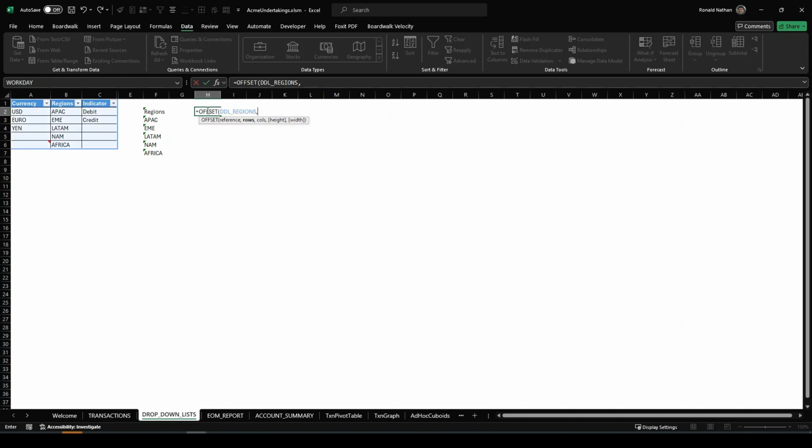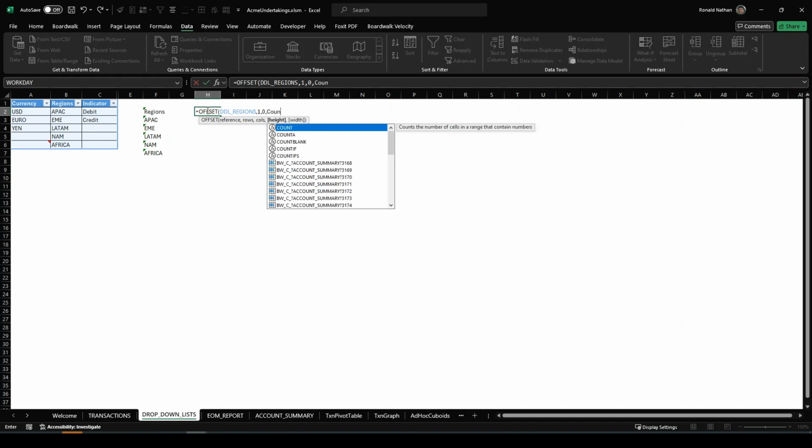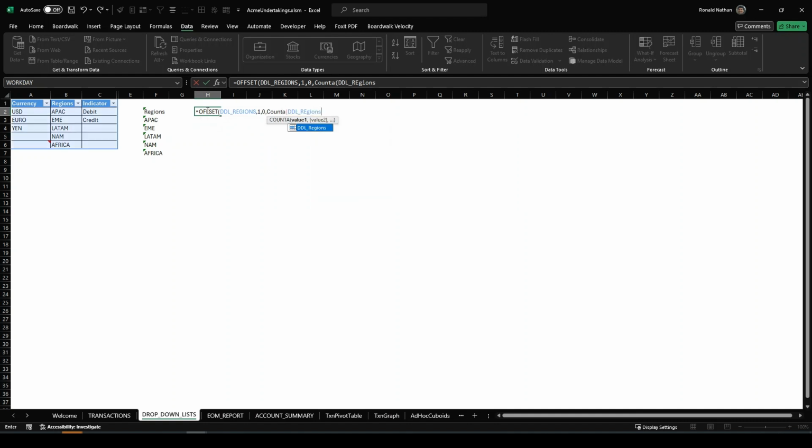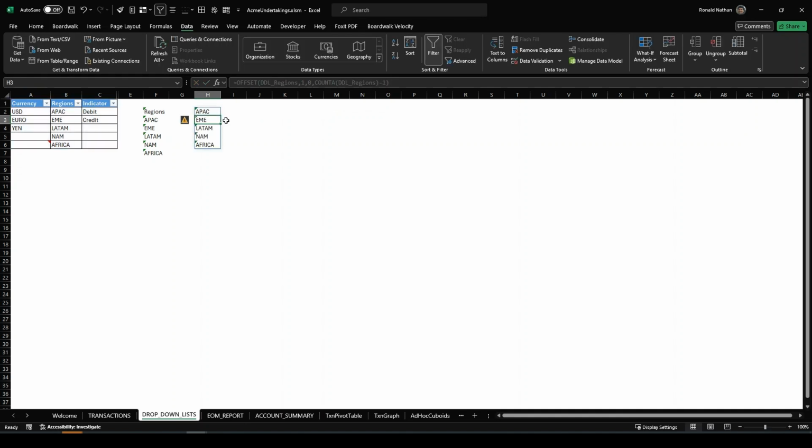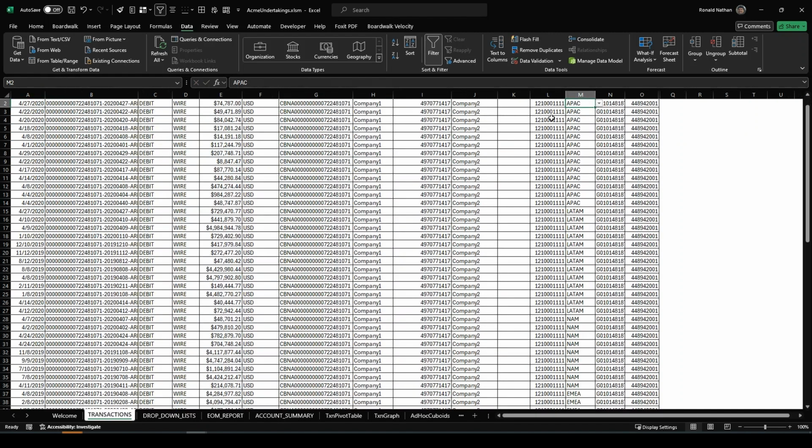We will shift the row by 1. Column we will not shift. The height needs to be 1 less than the elements in the range. To determine that, we will use COUNTA to count the non-empty elements of the DDL region's range and subtract 1 from it. Close brackets and press return. You will now see a list that does not have a header. Copy this formula as we will use it in the drop-down of the Transactions tab.